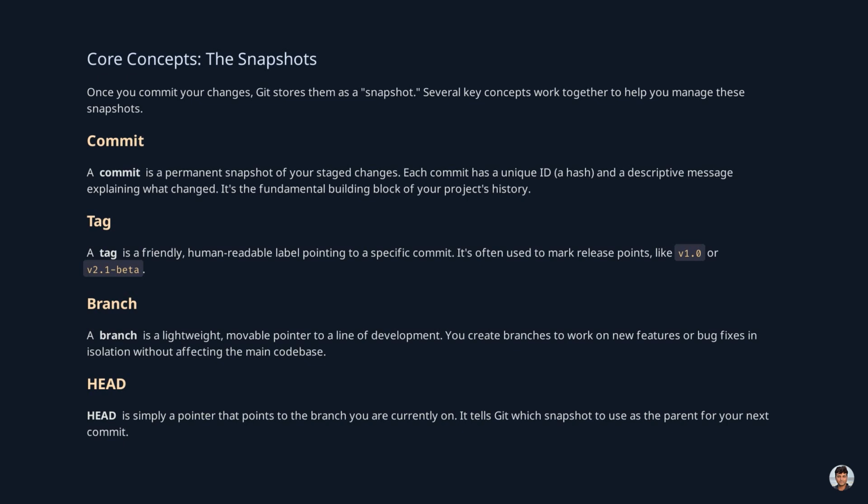Next, we have a tag. A tag is just a friendly name you can give to a specific commit. This is very useful for marking important points, like a version 1.0 release.